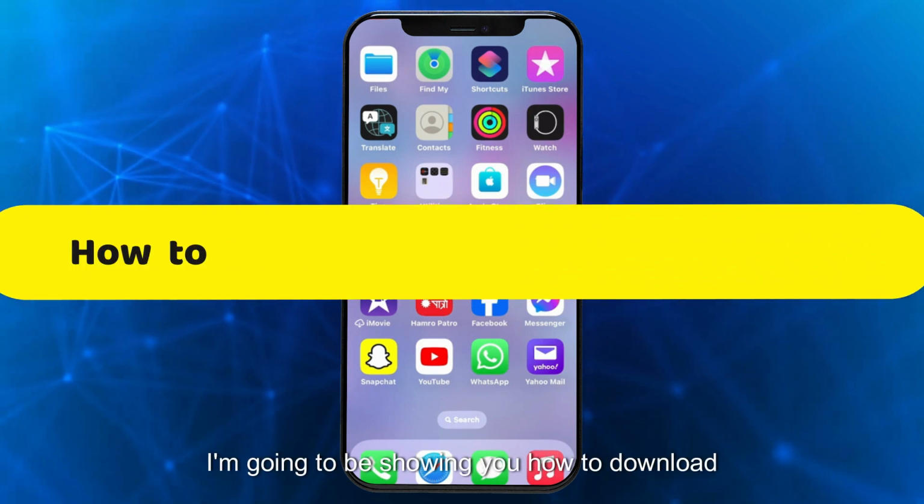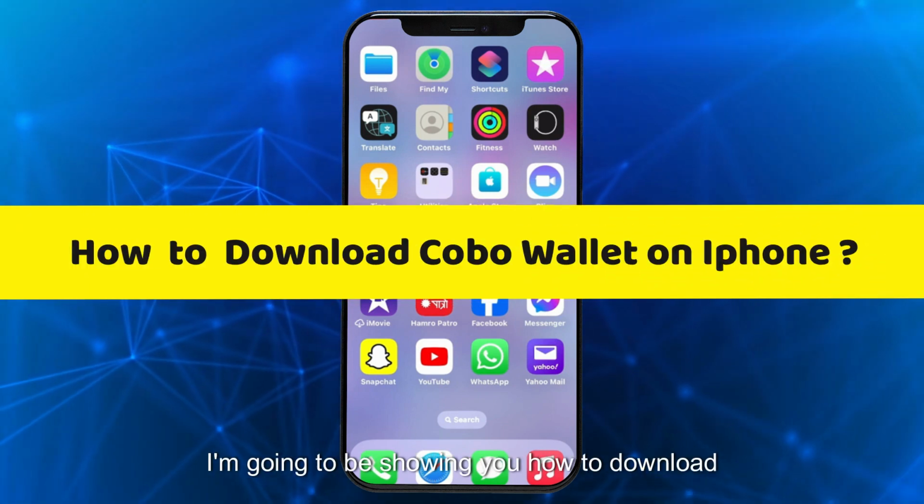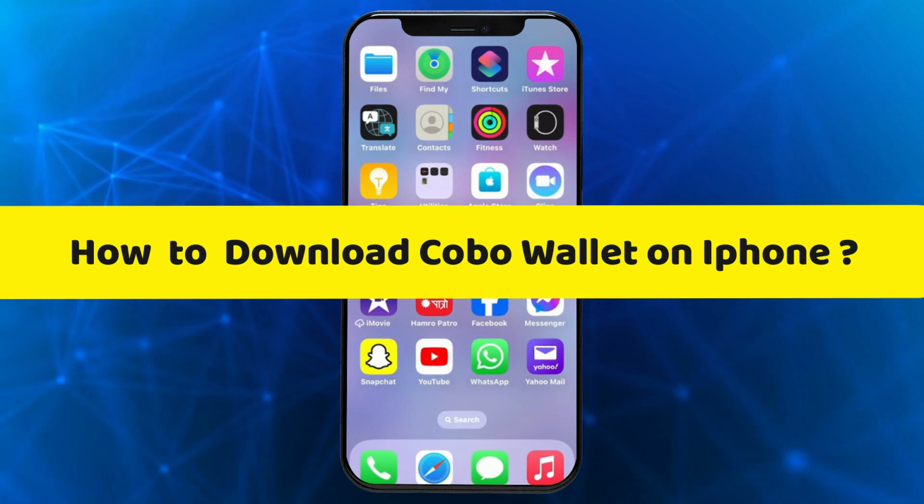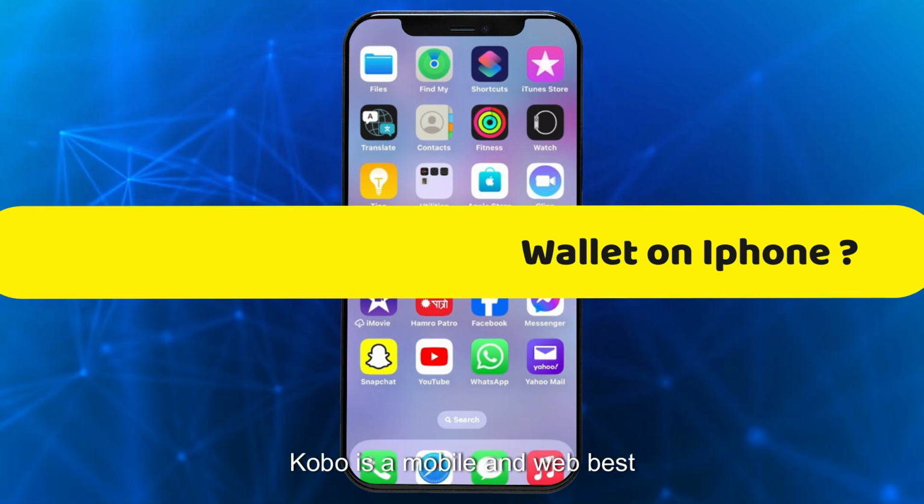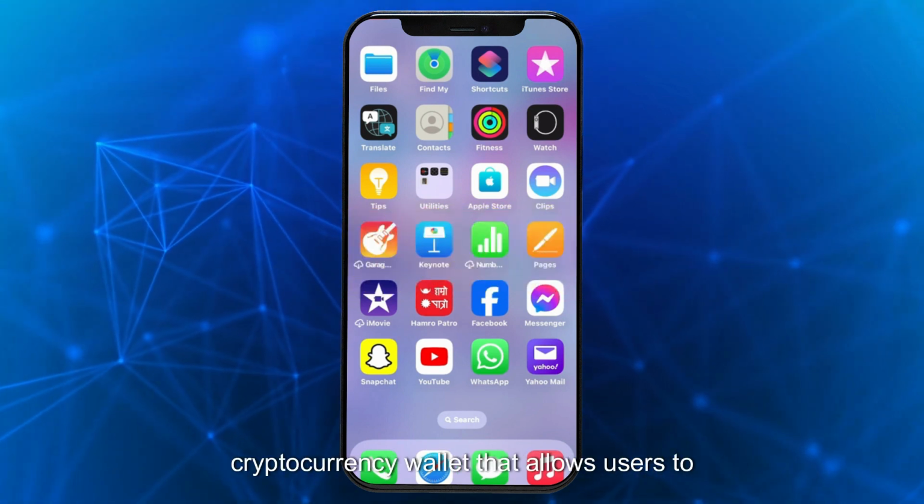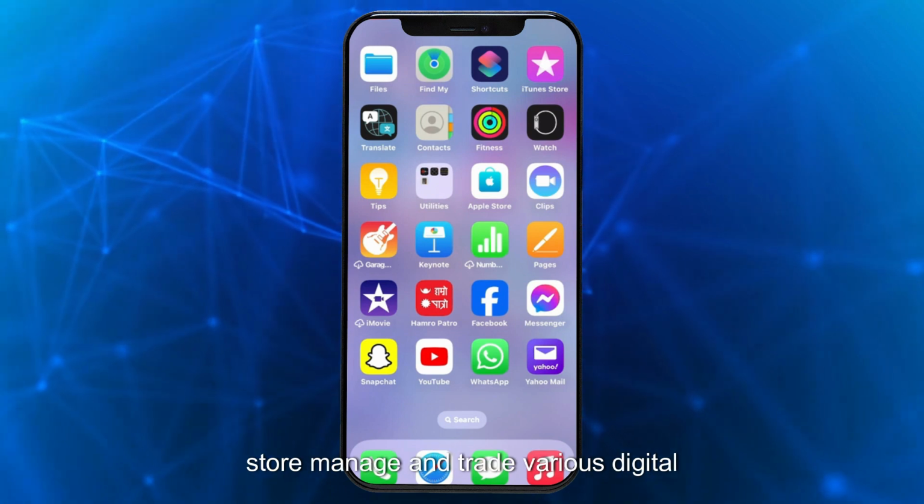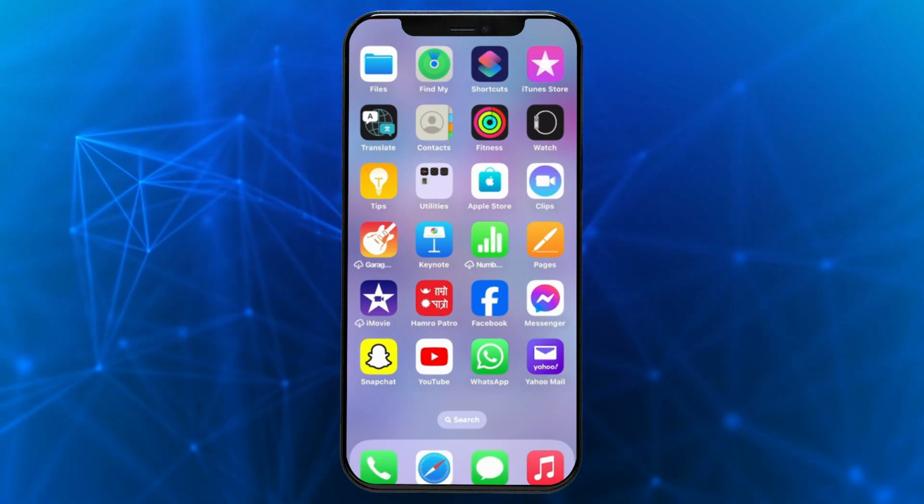In today's episode, I'm going to be showing you how to download COBO wallet on your iPhone. COBO is a mobile and web-based cryptocurrency wallet that allows users to store, manage, and trade various digital assets.